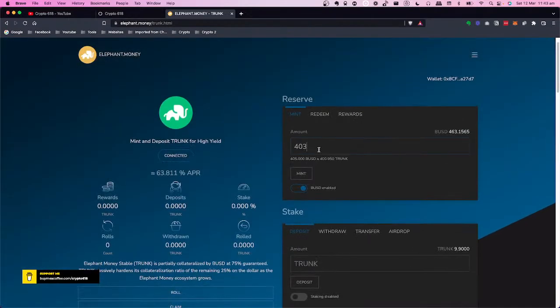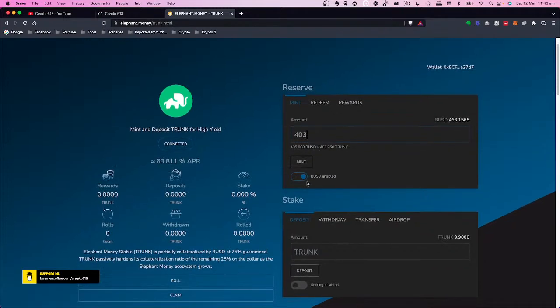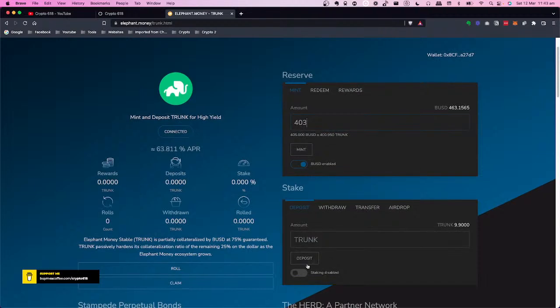So we've got 405. Now what you'll need to do is make sure this toggle is enabled. If it's not enabled, it'll look like this one down here. But if it's not enabled, you will need to enable it. When you click it, you'll get a confirmation on your Metamask, which you need to confirm, wait, and then this will become enabled. So now that it's enabled, let's click on Mint.